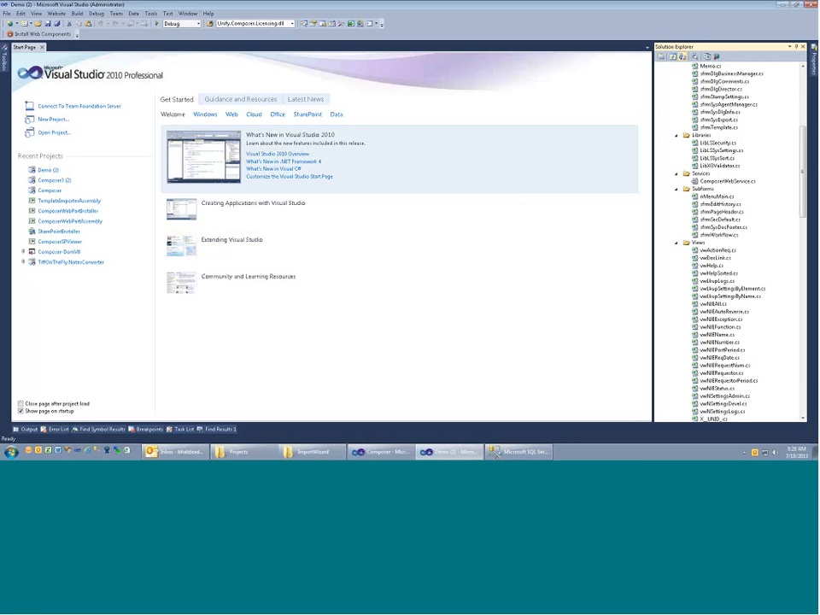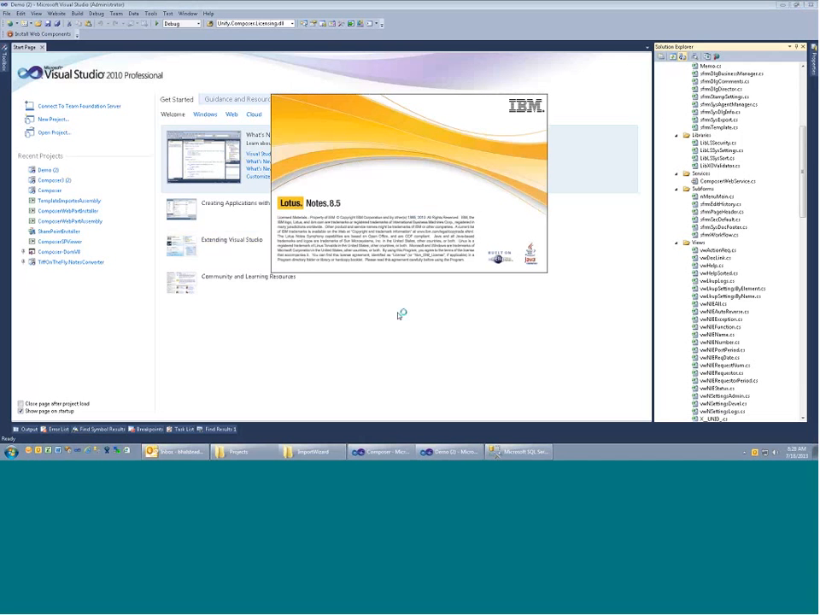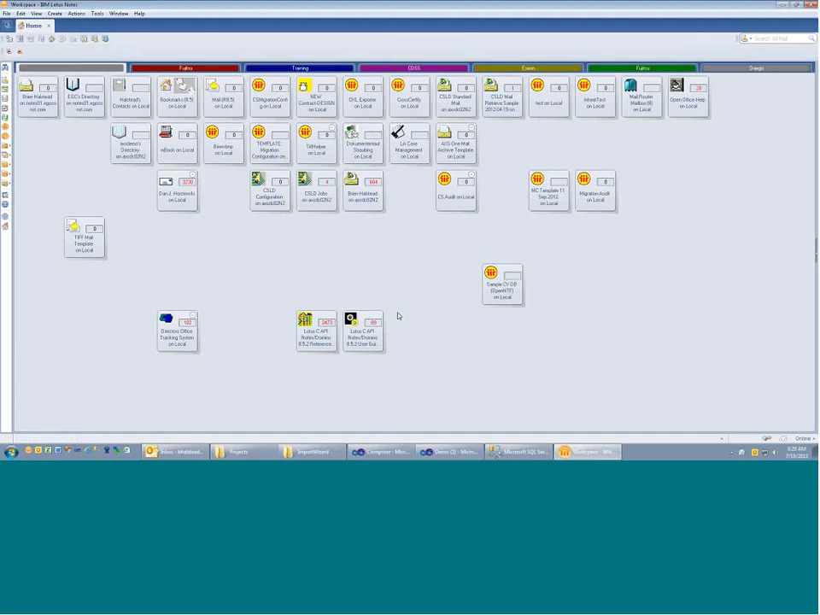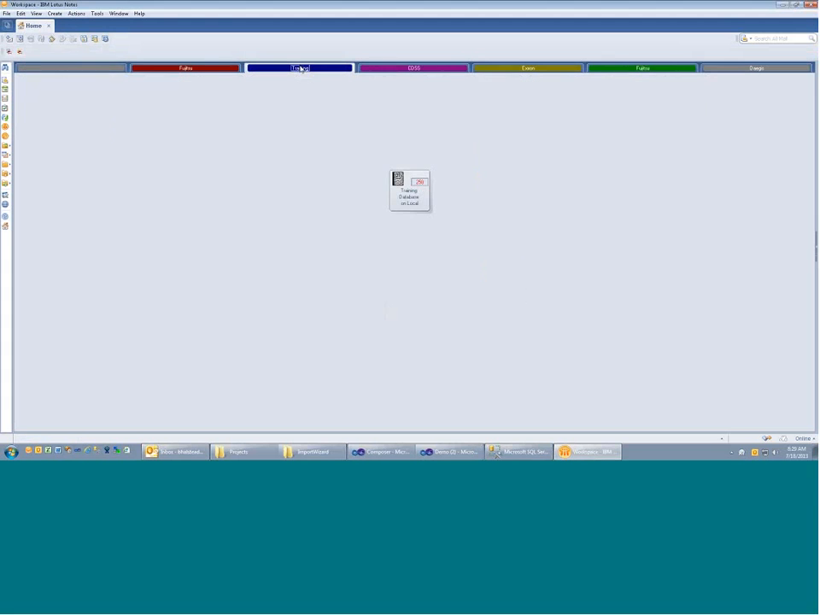So before I go any further here, I just want to show what this training database actually looks like in Notes first, and then I'll show what the converted application looks like once I launch it within Visual Studio. Just give my Notes a second to open up here. Okay, so here's our training database.